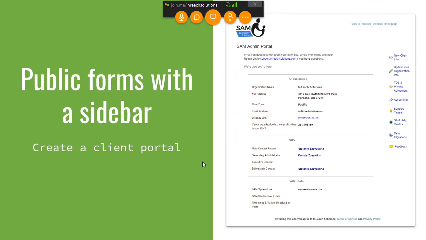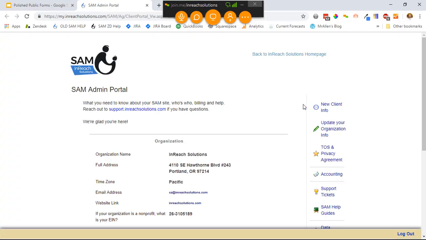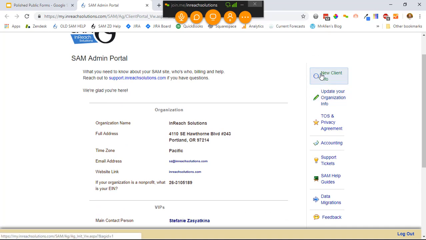The other thing that I want to talk about, I guess the next piece, is public forms that have a sidebar. One that I'm really familiar with is the client portal for SAM. When you want to interact with us or you're providing us data migration pieces and things like that, our public form has a sidebar. So we're centralizing you into remembering a single link to log into. And then there's information on my sidebar where you can fill out the new client info and tell me about your goals and who is working with your organization, things like that. You might update your organization information.